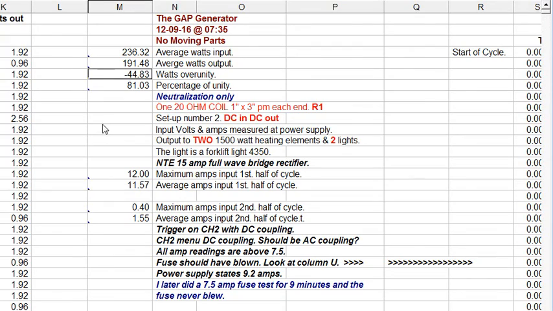Now here you can see we have minus 44.83 watts of unity. And so that doesn't quite cut it. That's not what we're looking for. But right here we have 12 maximum amps input for the first half of the cycle when the power is supplied. And we have an average of 11.57 amps input.